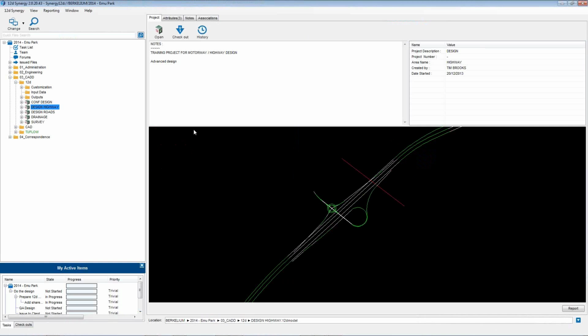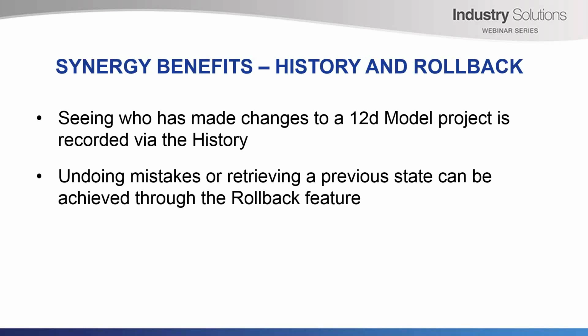You can also do that if somebody else has the project checked out. It will open up the project for you, the latest server copy of course, in the read-only format. Seeing who has made changes to a 12D model project is recorded via the history. We can also undo mistakes or retrieve a previous state of the project through the Rollback feature.